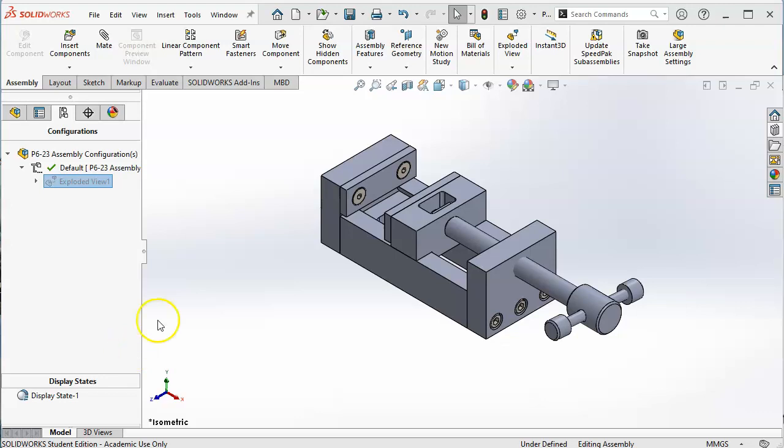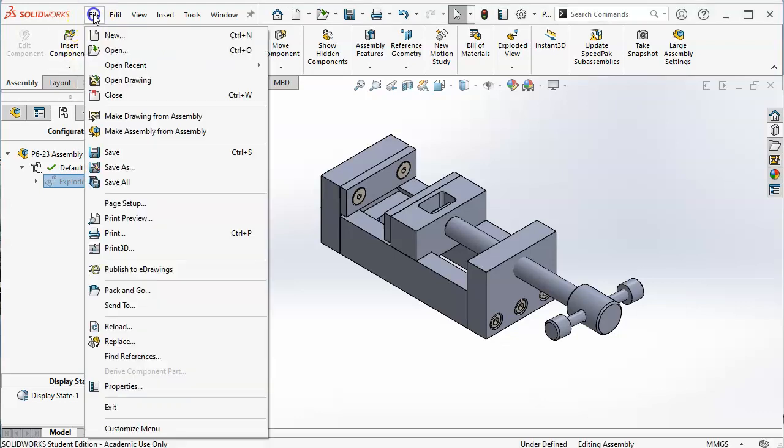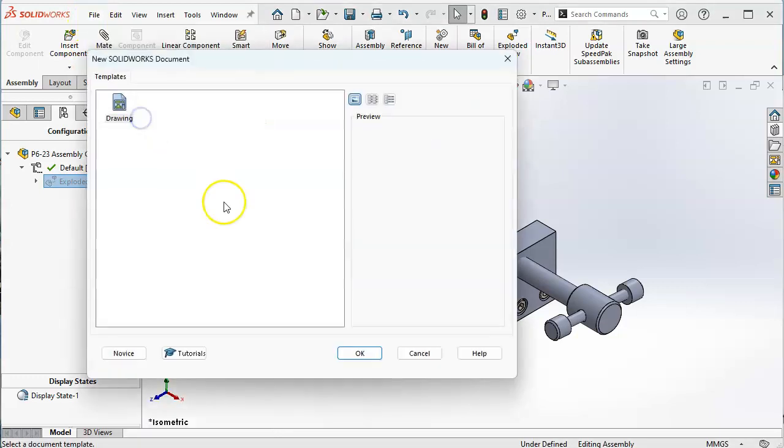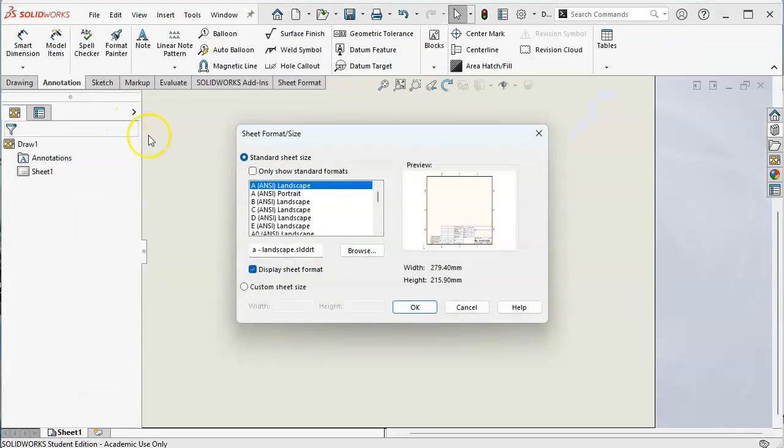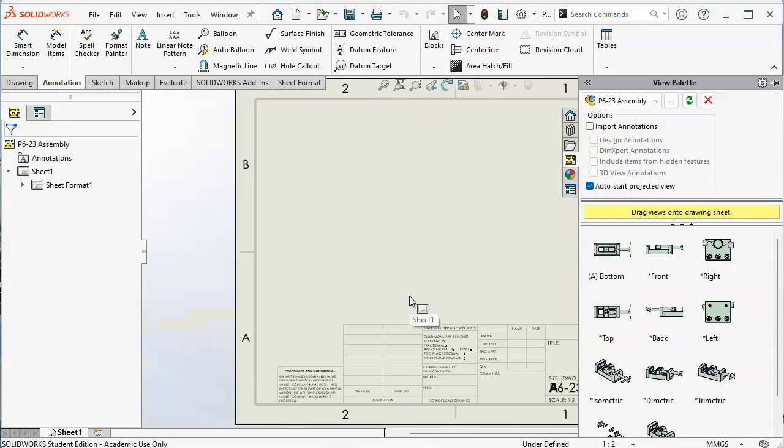All right, now we have all of the items in place to create our drawing. We're going to go to Make Drawing from Assembly. I have the standard drawing template. We make sure that "only show standard formats" is deselected. We'll go with the A landscape.